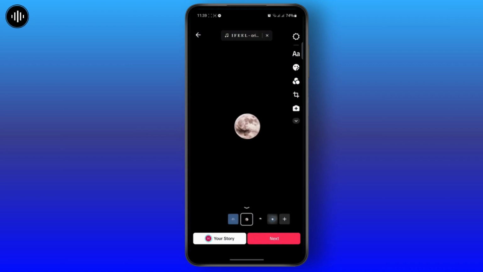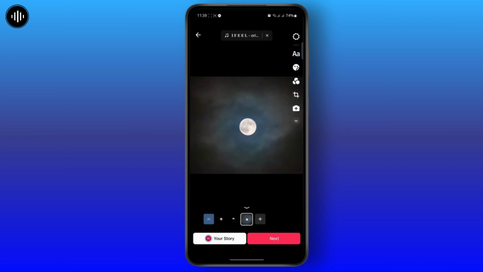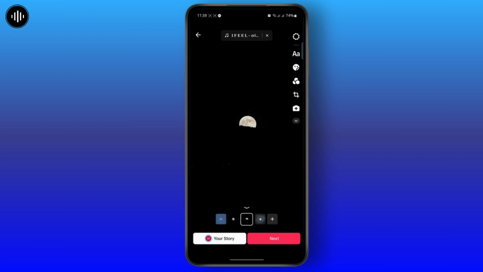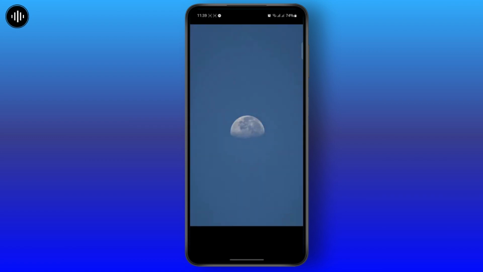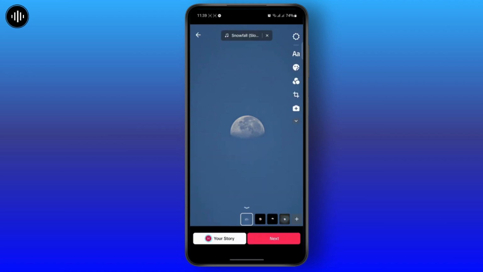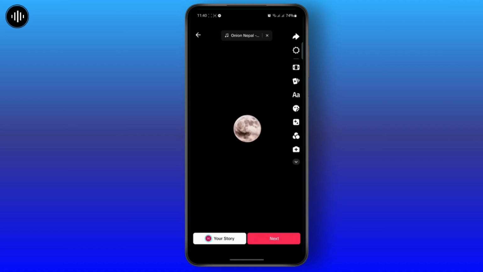Once your photos are uploaded like this, if you want to import a sound from a video, you can import that video, but if you want to choose sound from TikTok, you can choose it from here. And once you choose your sound, what you can do is tap on this icon and import a video first.